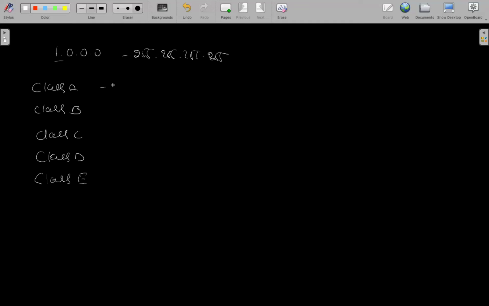So for class A, the IP will start from 1.0.0.0 and it will end with 127.255.255.255. This is the class A range.